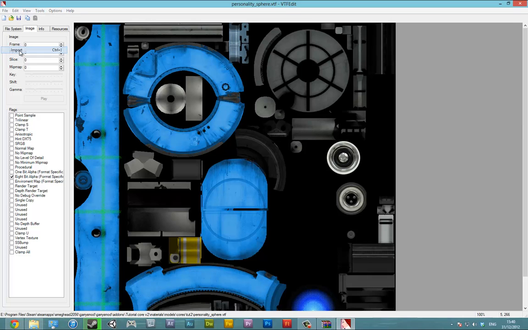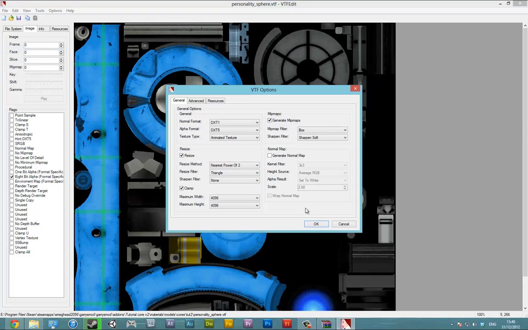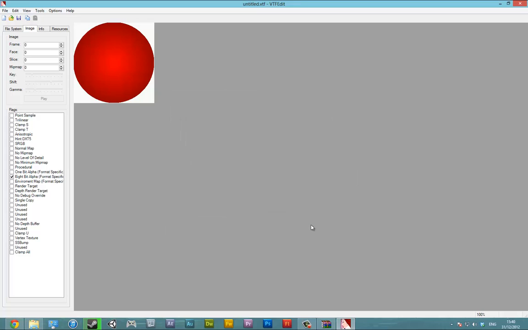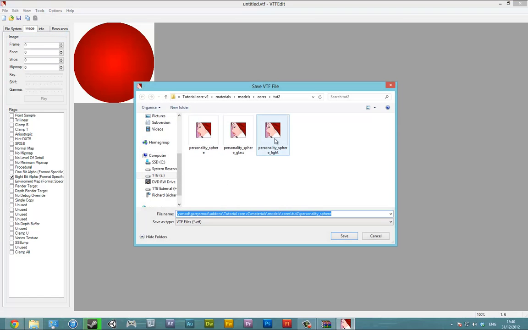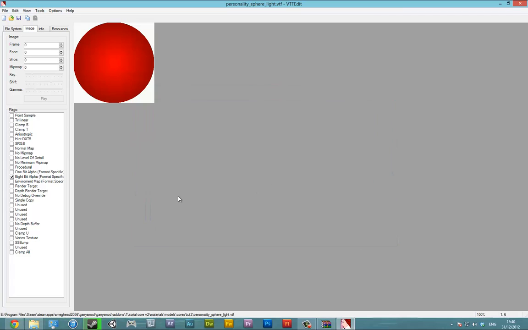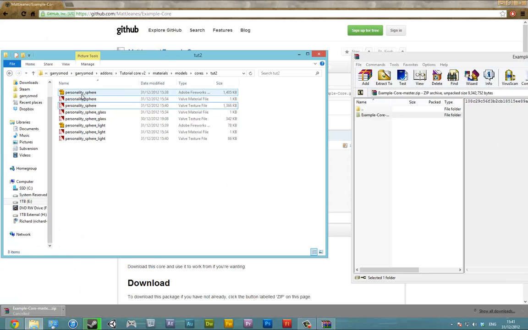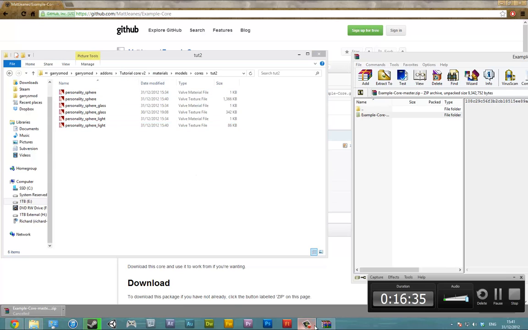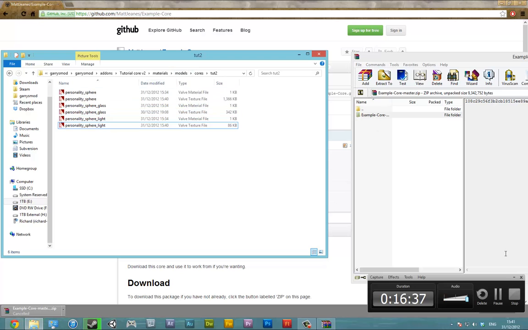And then we're going to import the Personality Spear light. Okay. So we're going to save that as Personality Spear light and just click Yes again. So now we can close that. So now we've actually done textures for this. We've done half of our core already in 16 minutes. How cool.